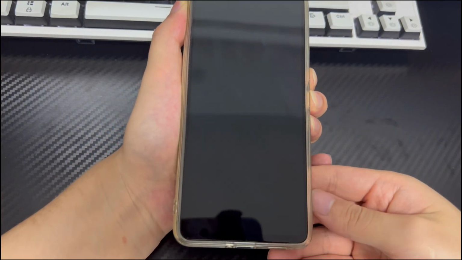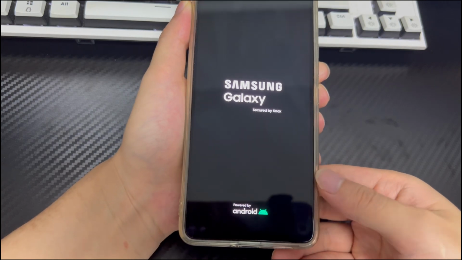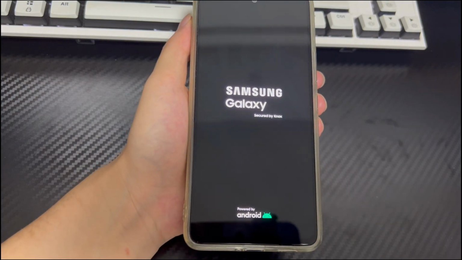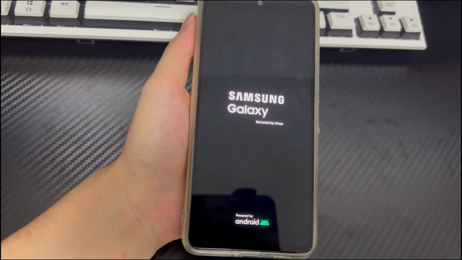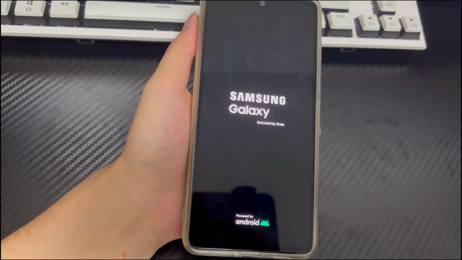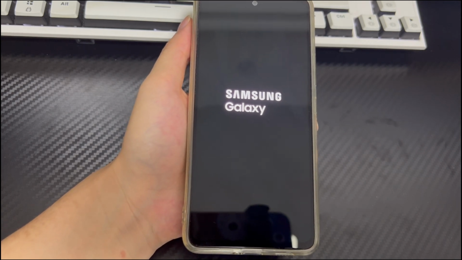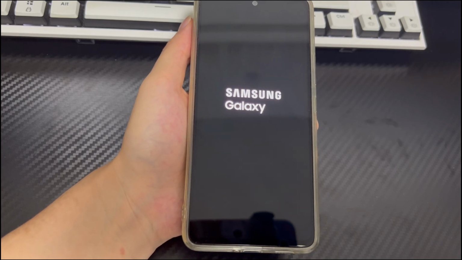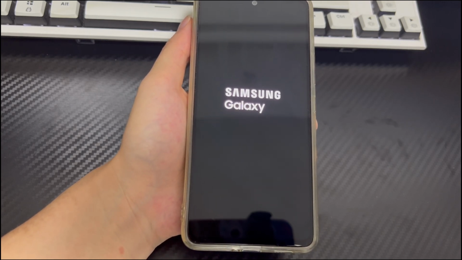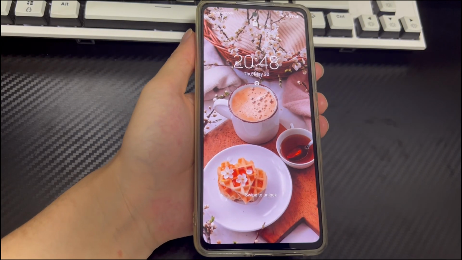The combination key for Samsung phone force restart in the video is the power button and the volume down button. Please press and hold the combination key of your phone to force restart for 10 to 15 seconds. When the phone brand logo appears on the screen, you can let go, and then your phone will automatically restart. After waiting for the restart to complete, shut down the phone again to test whether the problem is solved.